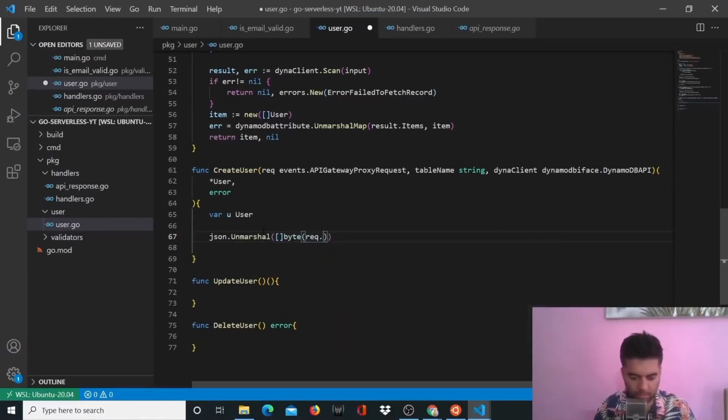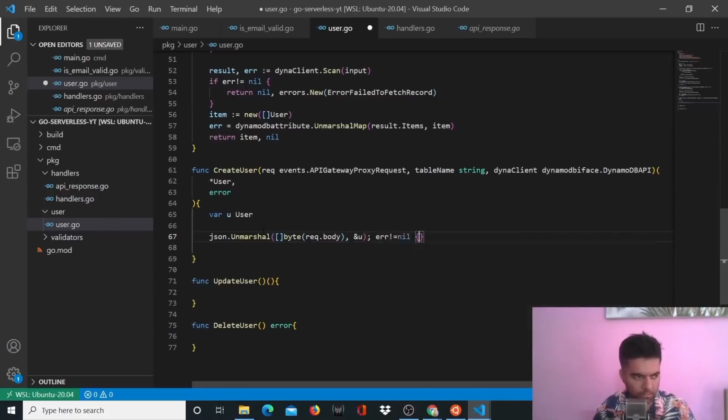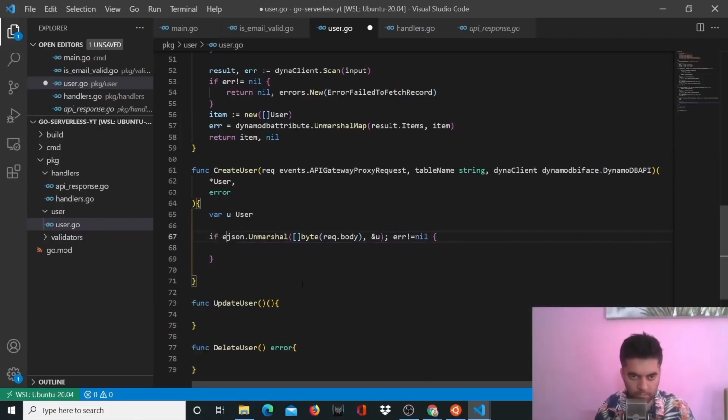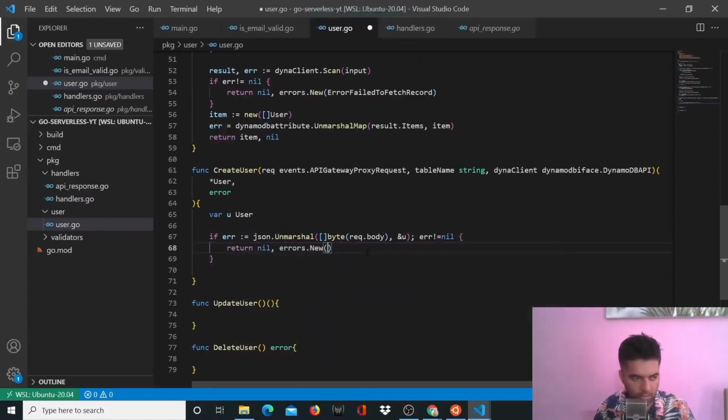And what you want to do is pass the request.body to it, comma, ampersand u. If error is not equal to nil, and also here we'll follow the right syntax for the if statement. If error is not equal to nil, then we'll return nil and we'll return something for the errors. We'll say error invalid user data.